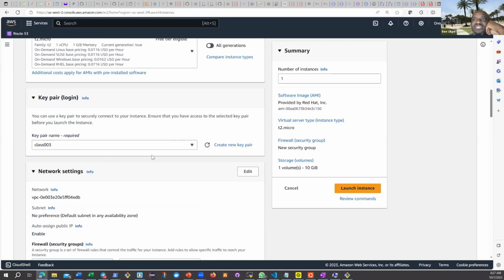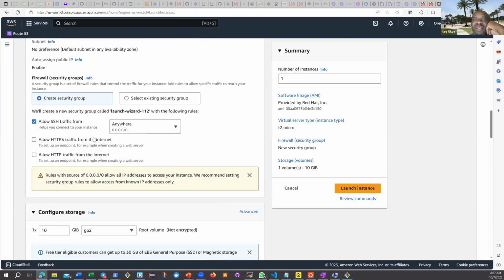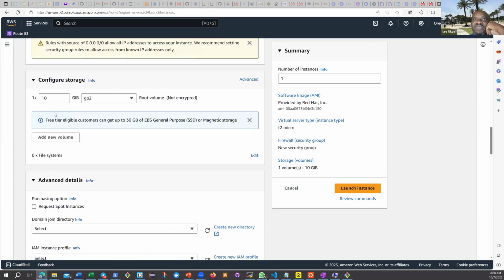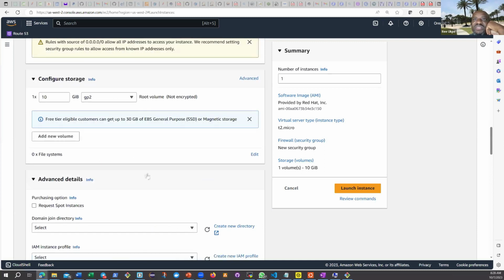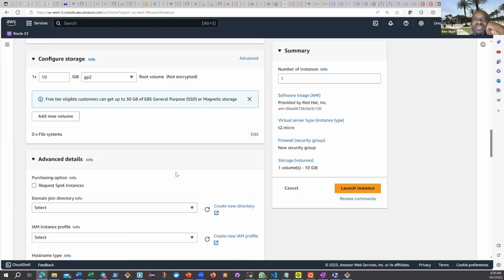Another thing that you need to take action on is to create your key pair, which you have to click here and create your key pair. Enter the name. Don't do anything about this. Allow SSH traffic. Just leave it the way it is. Don't change your configuration. Leave the gigabyte storage where it is.